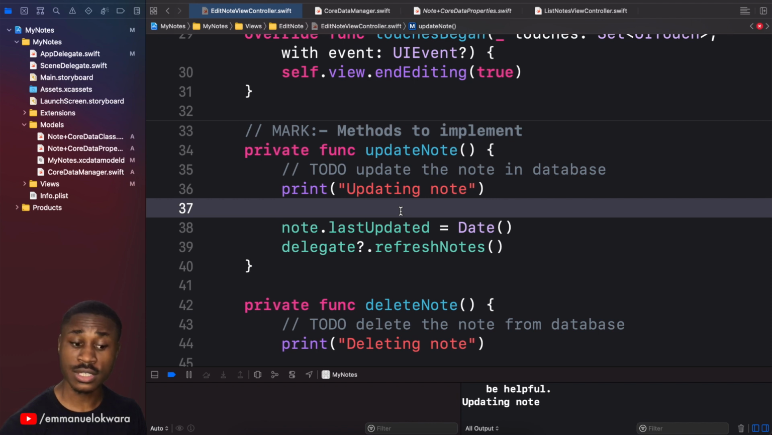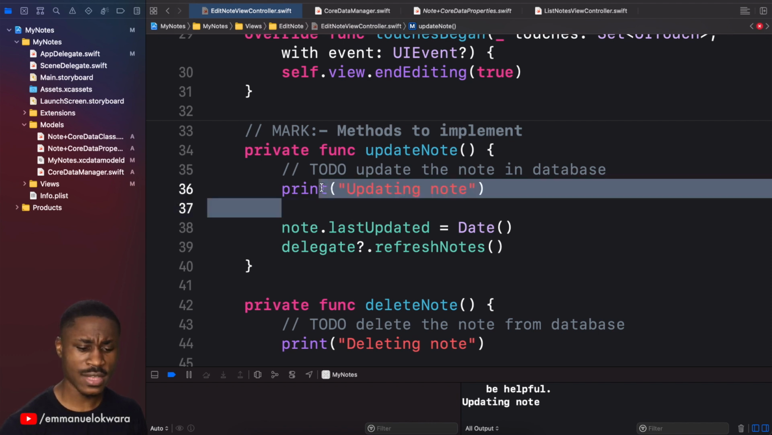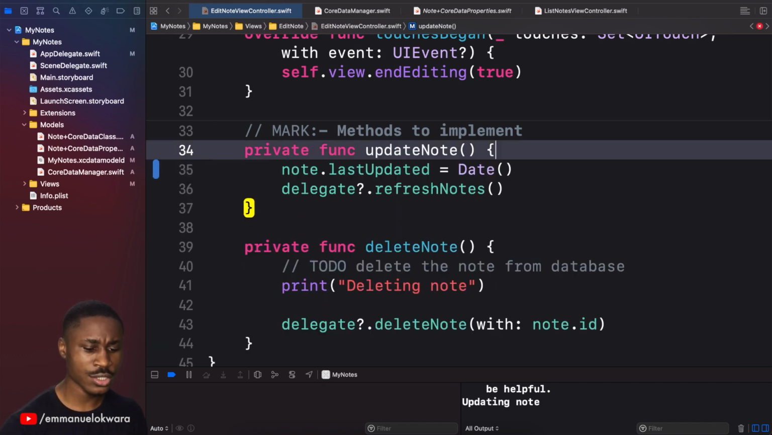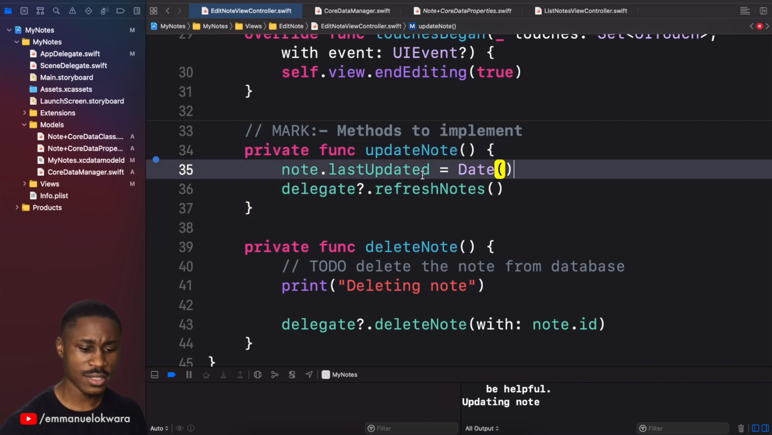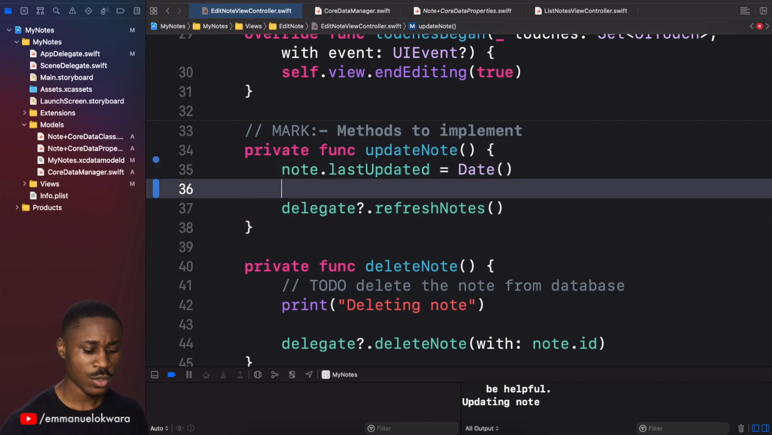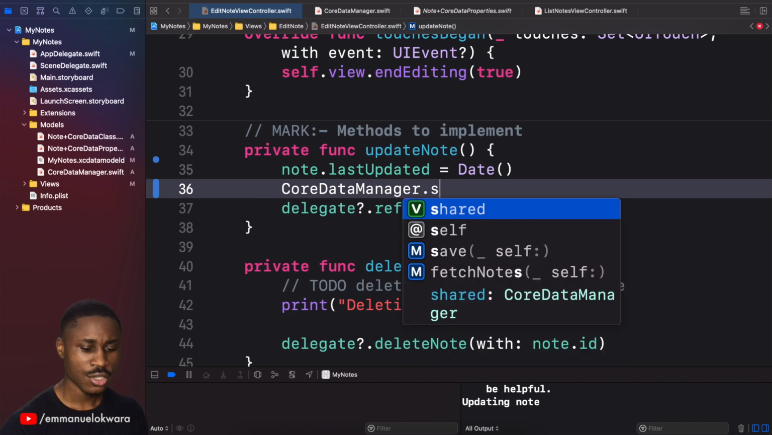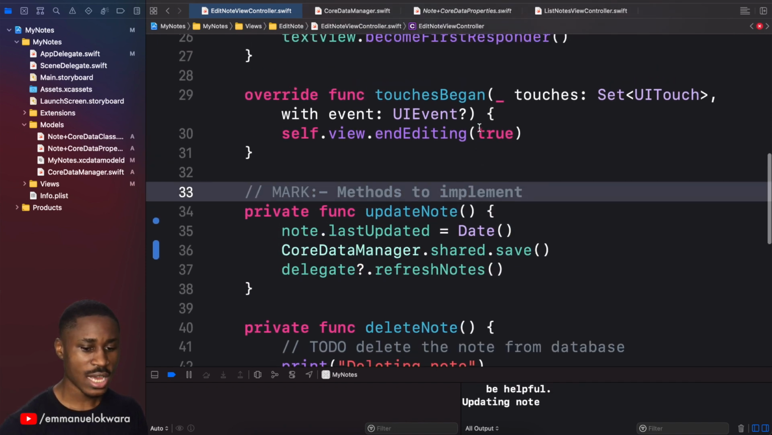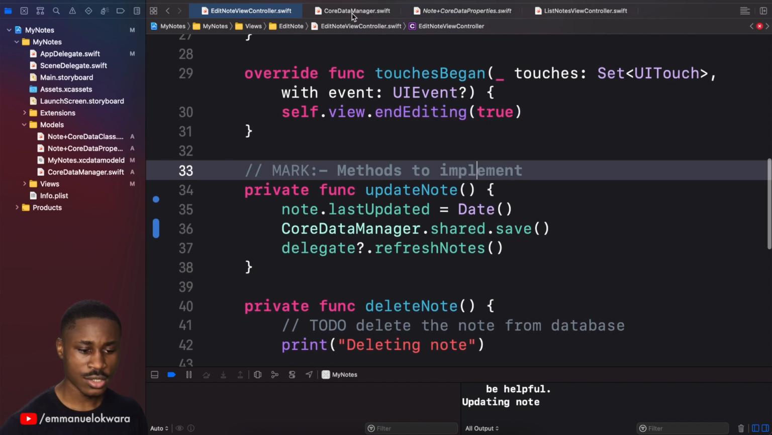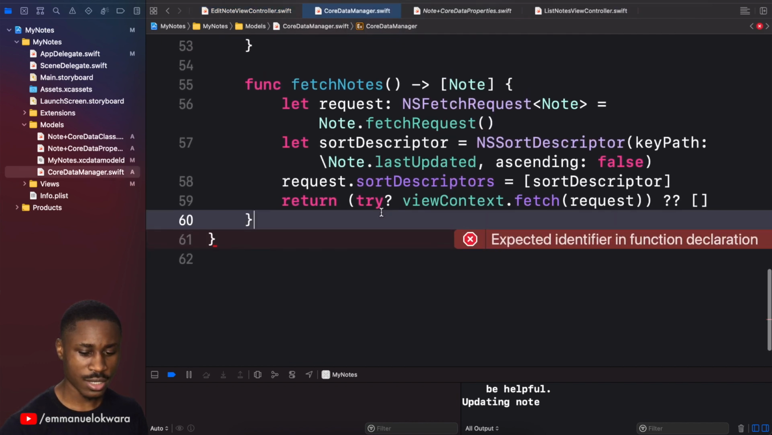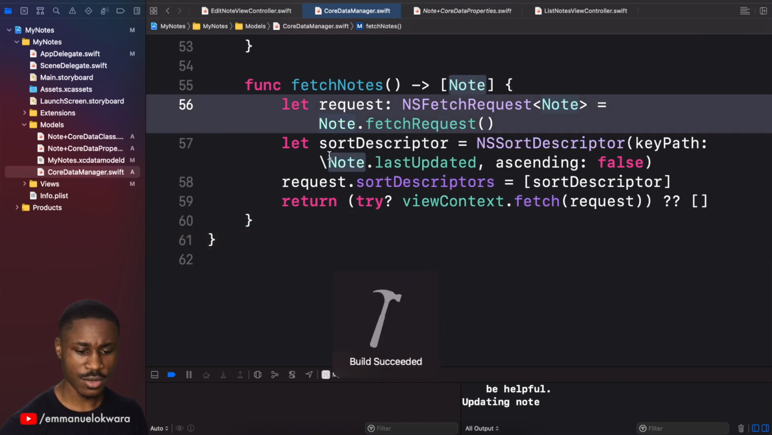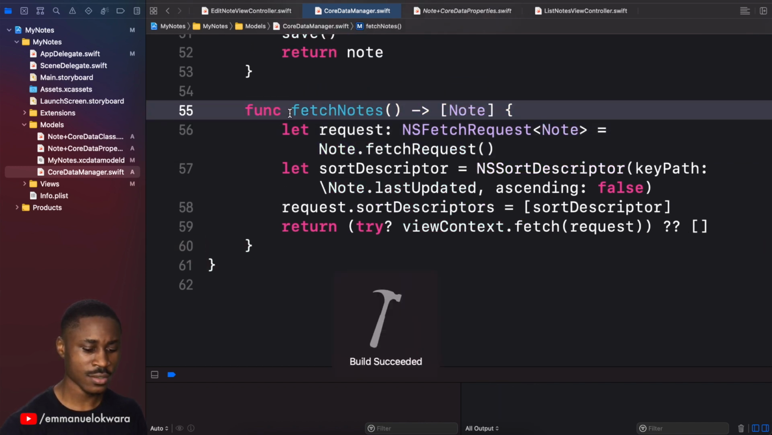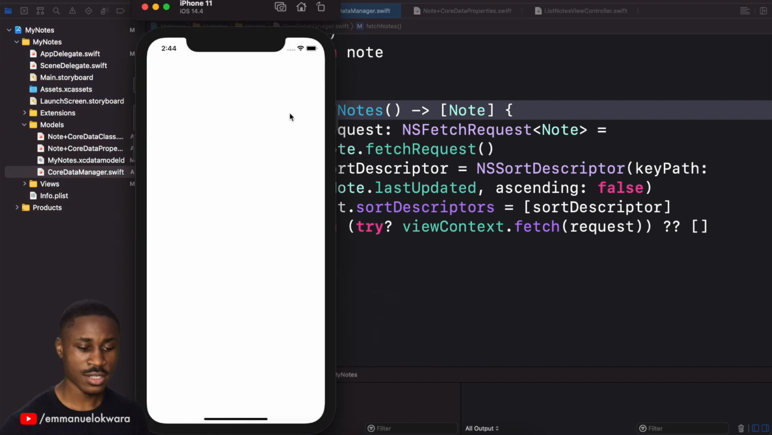If not, it's not going to be persisted. So how do we save that? What we want to do is right here, after the last date has been updated, we want to say CoreDataManager.shared.save. That's it. Let's go back to our core manager. Let's build this and make sure that we have no errors. Okay, build succeeded. And then we can run this.